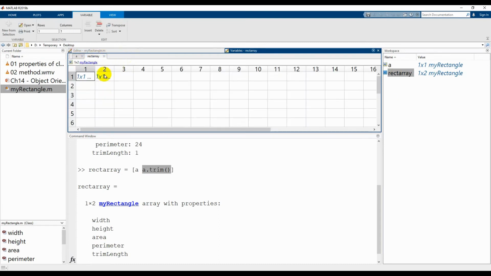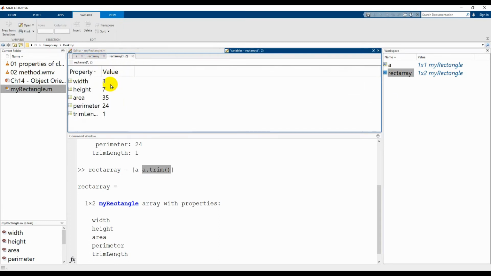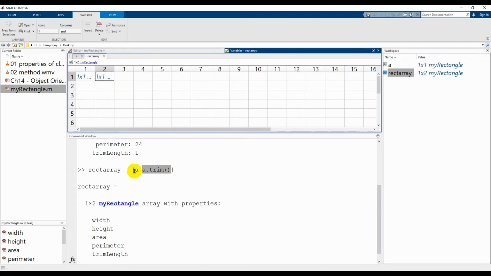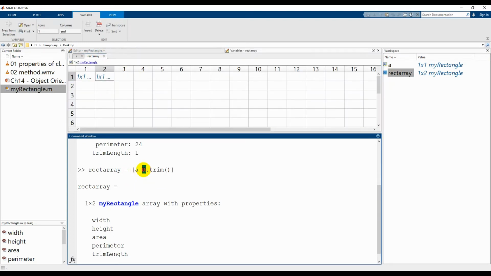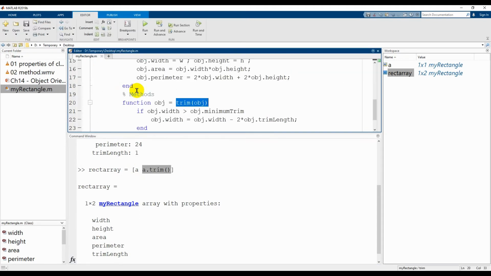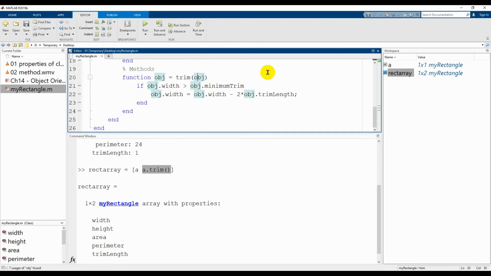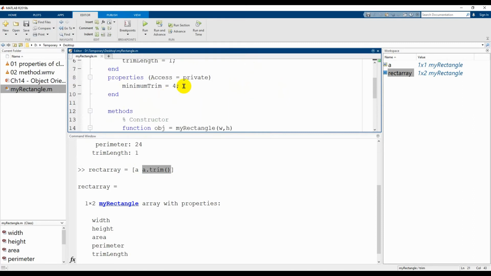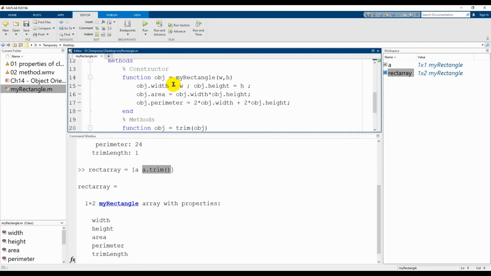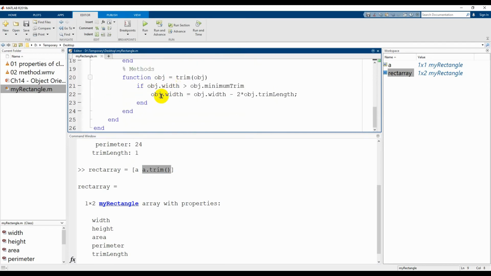But how about number 2? So number 2, array, because the first one is a, but the second one is a dot trim. So basically, at the second one, you call the function trim. If the object width is more than object minimum trim, which is 4, this one, which is larger, right? So this is true. And then object width equals object width minus 2 multiplied by object trim length.